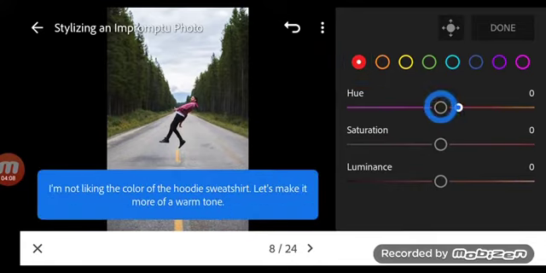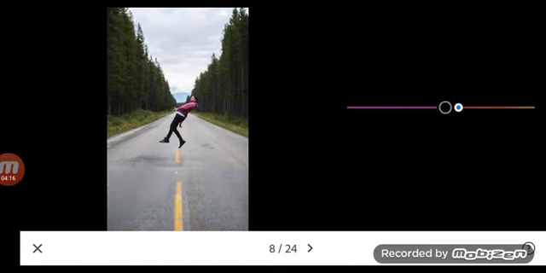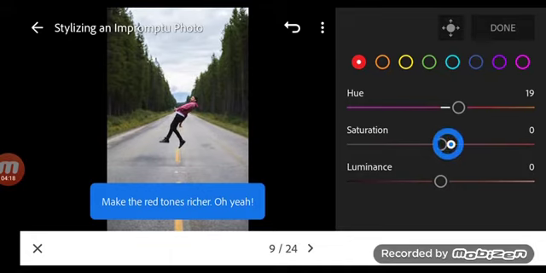Select the reds. I am not liking the color of the hoodie sweatshirt. Let's make it more of a warm tone. Okay, make the red tones richer. Oh yes.